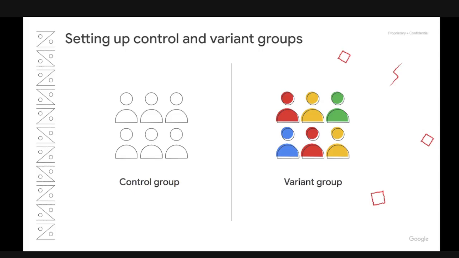Then you do what we call variation B, variant B. That's where you change a few things. You could change the picture, the design, the colors. You then put that within the variant group.